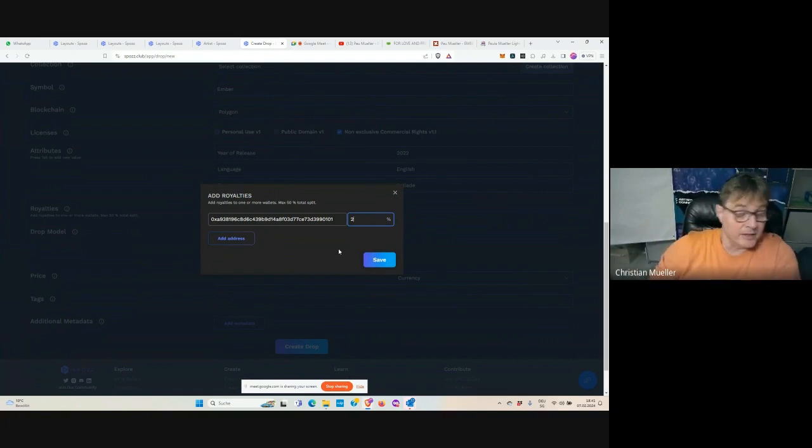So if somebody sells the copy of this NFT for $10, you would get 2% of that. If you want to add another address, so if you want to split it between other wallets, you can add a second wallet or even a third one, I guess.